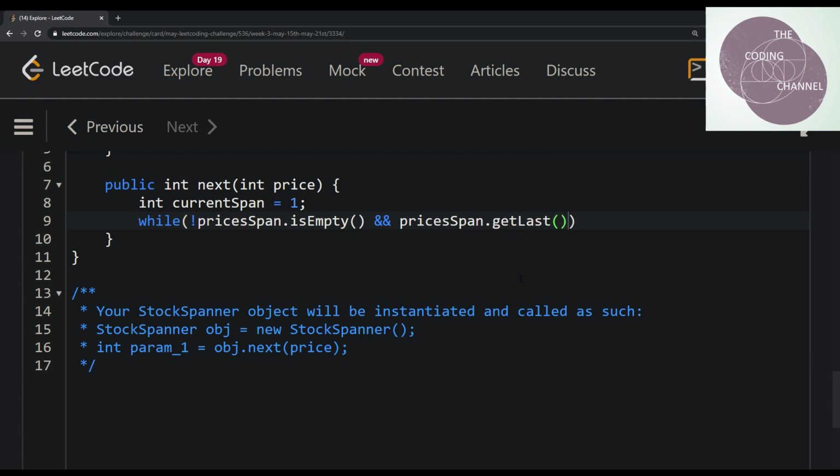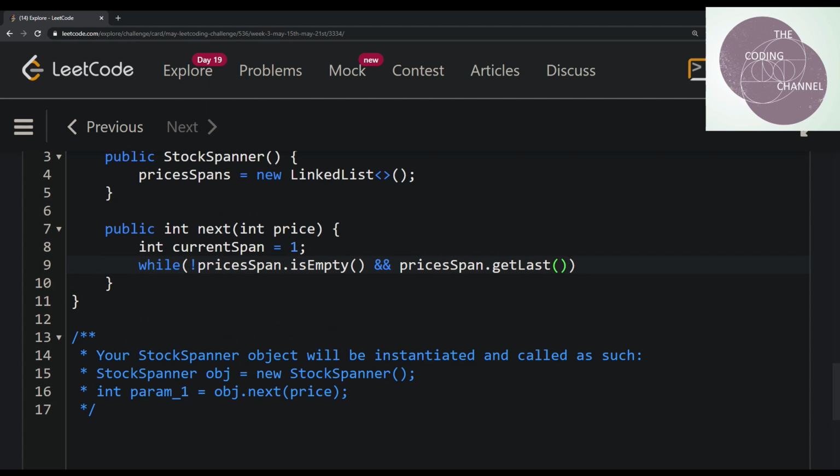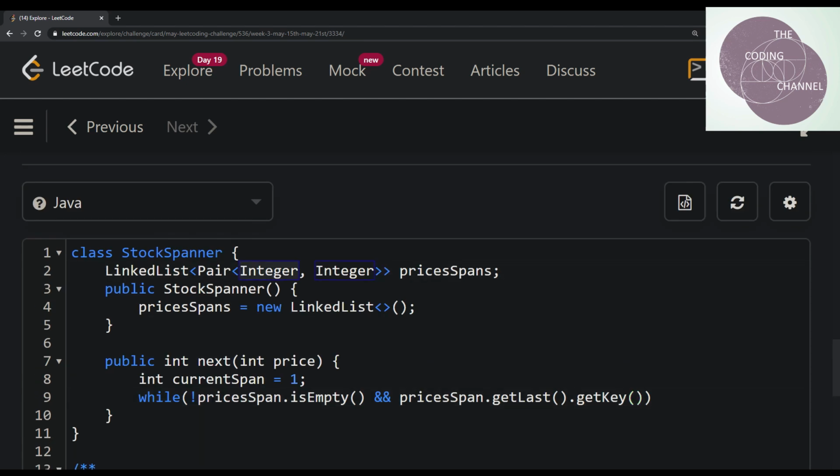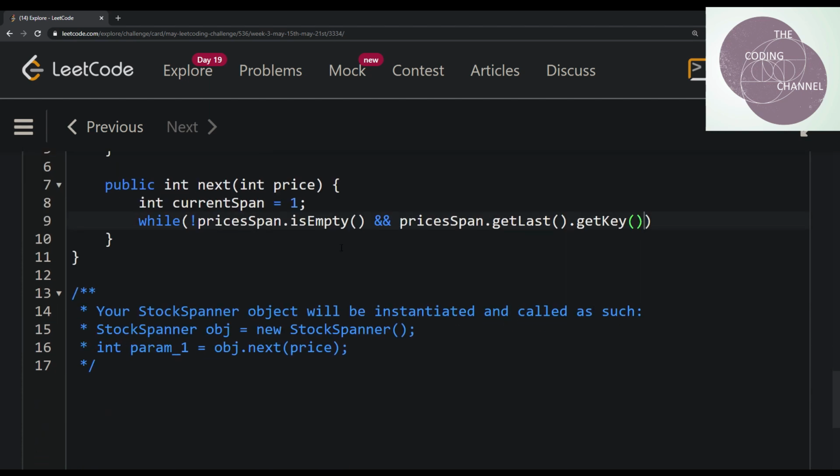So whatever the last element is in prices spans, since we have not inserted the price yet, we simply get the last element and check if its price is less than the currently incoming price that we have to store. So let's do a get key. If you can recall, we're storing key as price and span as value. So we will do the next steps till this value is less than or equal to price.